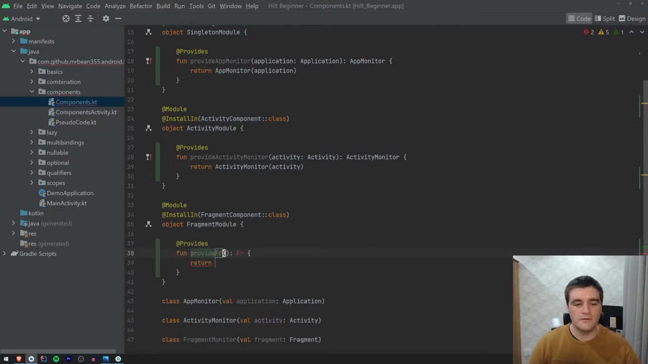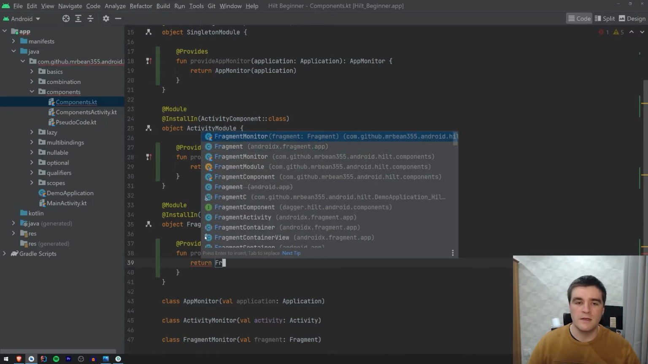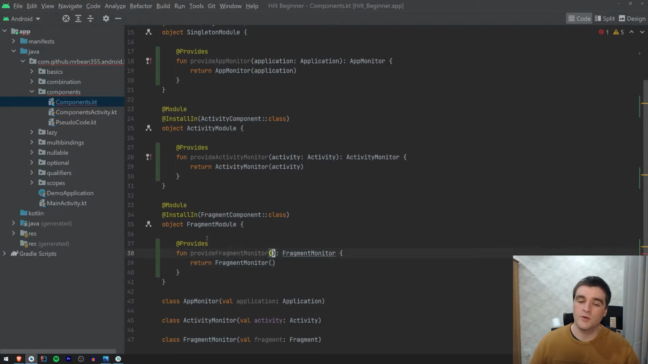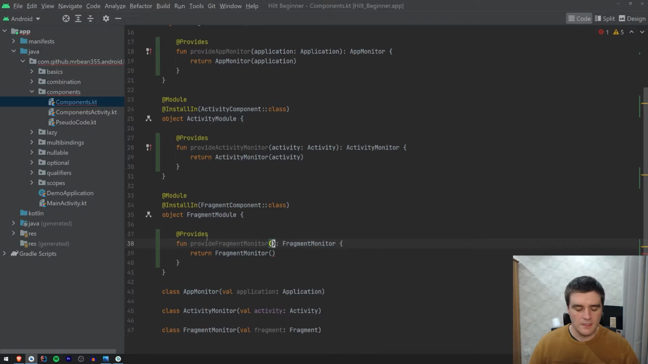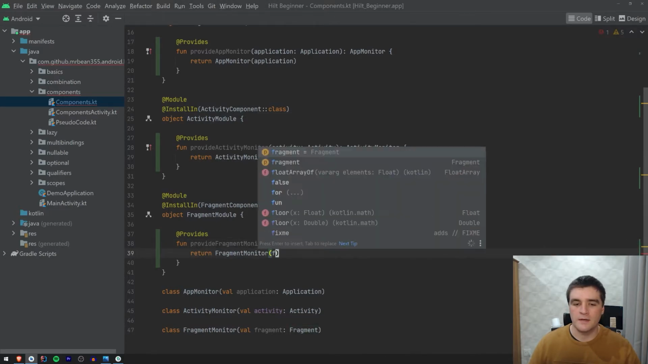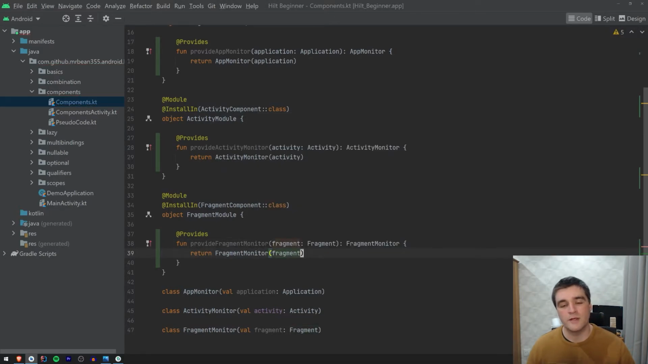And similarly, for the fragment monitor, we will just add a method in the fragment component. And we can add a fragment as a dependency because the fragment instance is a binding available in the fragment component. So this will all work out fine now.